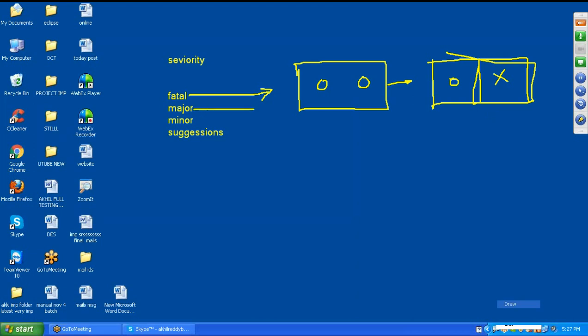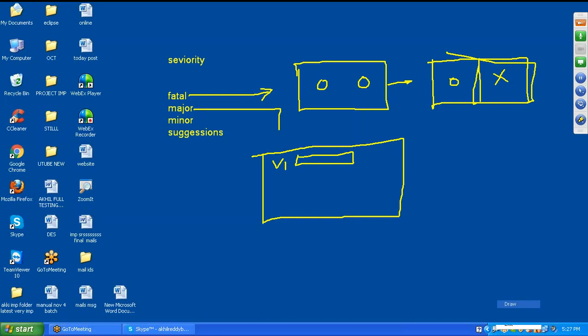Next, major defects. Major defects means, for example, we have a value 1 field, a value 2 field, result, addition, subtraction.